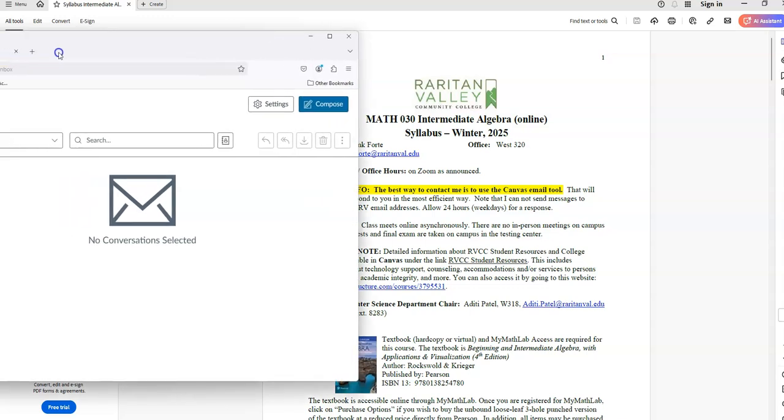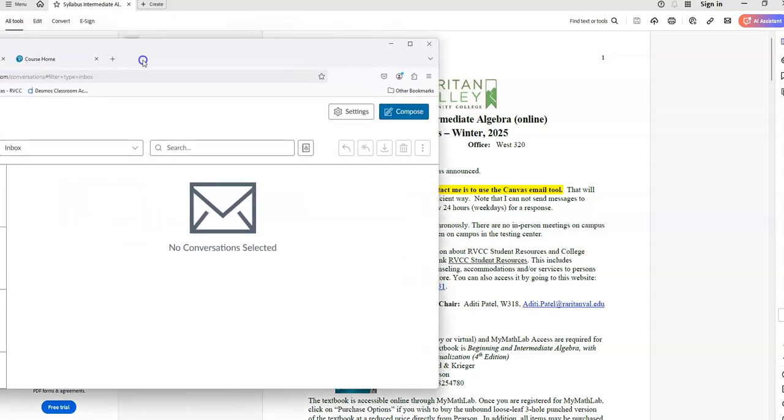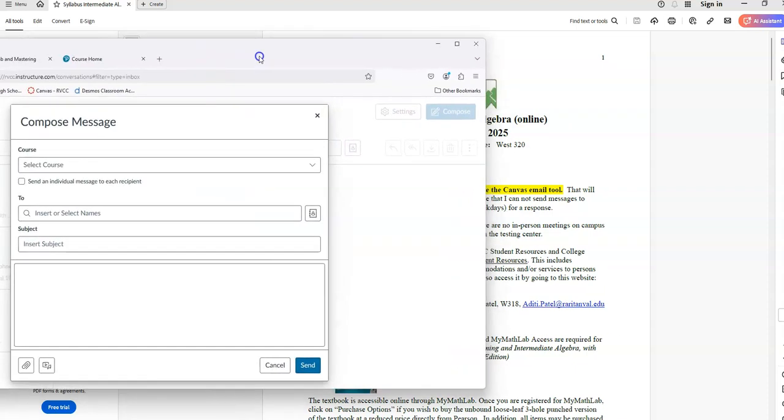So here, I'm going to slide it over just enough. Okay. You'll see messages on the left-hand side, right? That's what that bar is for. If you want to send a message, you hit the thing that says compose, like you're a composer, and it'll pull up a screen like this.